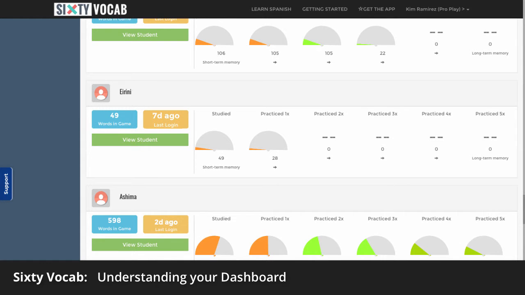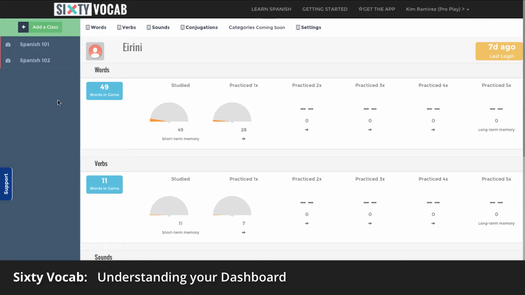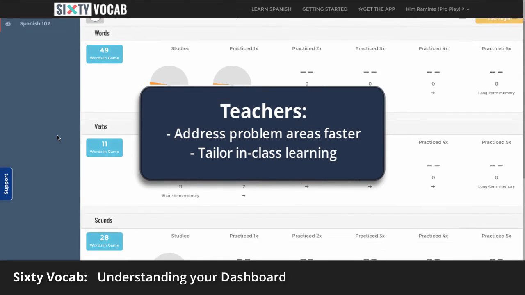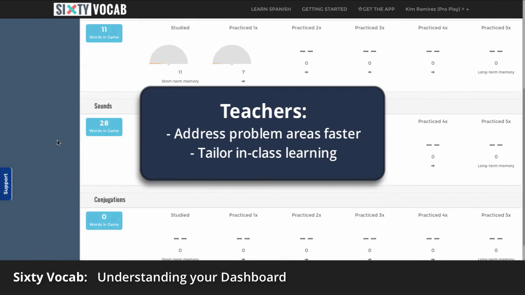To drill down on Irini and take a look at her stats, just click on the View Student button underneath her name. On this page, you'll see how Irini is keeping up in each section. Using this information, you'll be able to address her problem areas faster and tailor her in-class learning before it's time for the test.